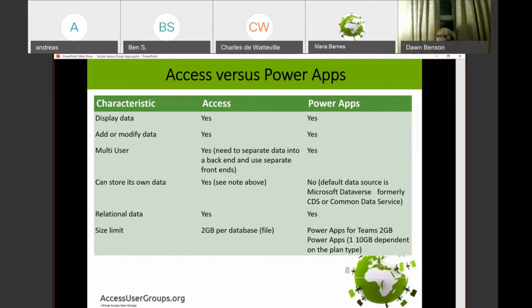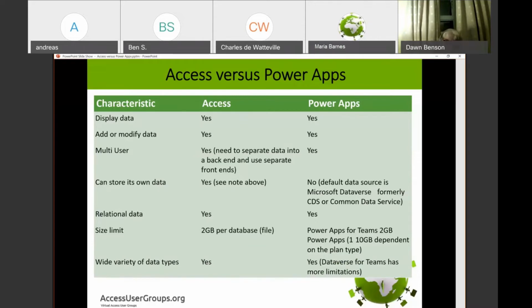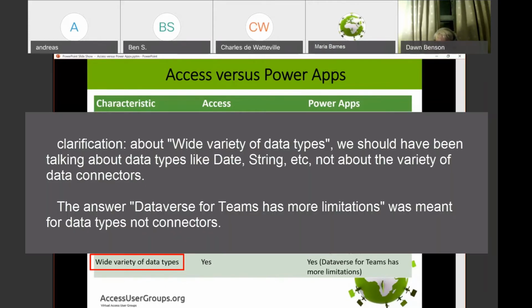We have a question whether Access can connect to the same data in the Microsoft Dataverse. George, are you asking whether Access can connect to Dataverse? Let's talk about that here in just a second while we talk a little bit about, because Access can connect to a lot of different types of data, and so can PowerApps. The types of data and the ways that they connect are a bit different, but they can both connect. So here it is, wide variety of data types. So at the moment, Dataverse for Teams has more limitations on it than Dataverse outside of Teams as far as the types of connectors that you can have.